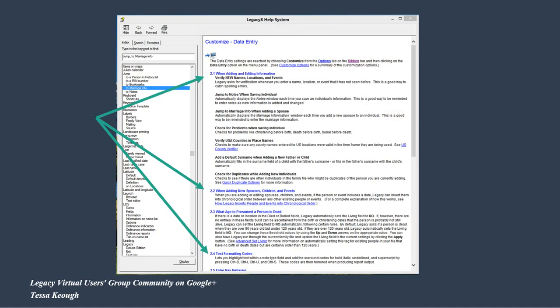When we customize Legacy for data entry, we're simply telling our program to jump and do certain things. And these options are completely up to you. You decide how to configure Legacy because you own the program. It doesn't own you. For many of us, we ask Legacy to jump to notes when saving an individual, or jump to marriage when adding a spouse. We're simply asking Legacy to give us that gentle nudge to fill in the rest of the information before we close out that information screen.